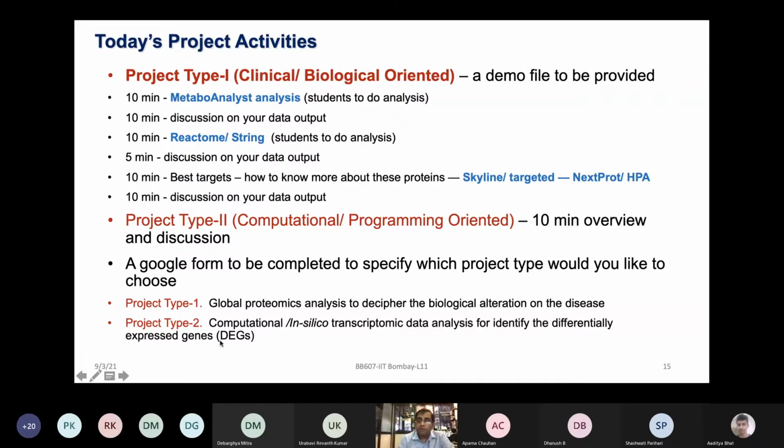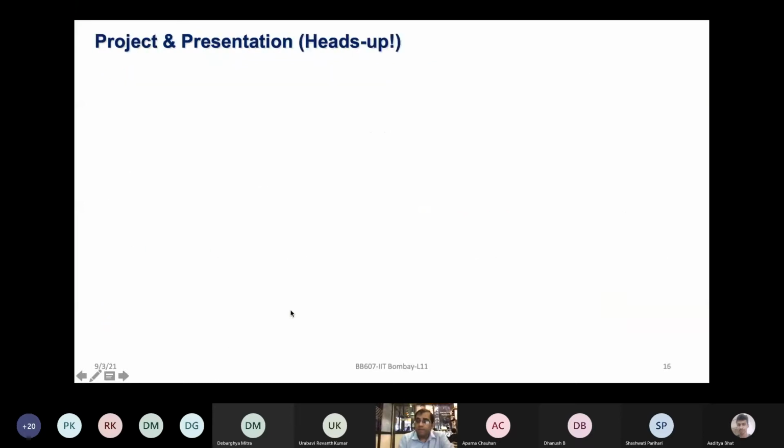how many people would like to do computational projects, more in silico analysis, transcriptomic analysis. Once we know how many people will be engaged in each type of project, we will come up with the topics accordingly. For example, if 30 students take this type of project and 10-15 students take the other, my team has to come up with the ideas for those projects which will be assigned. Or if all students go for only one type of project, then we have to come up with that plan as well.